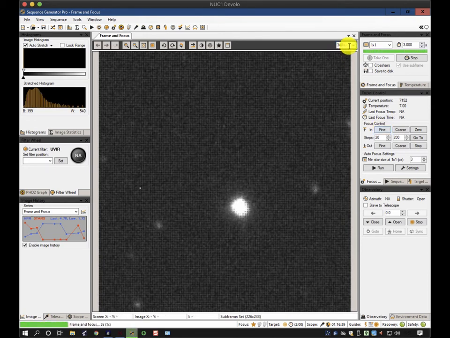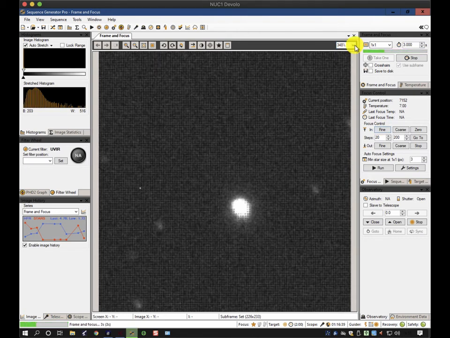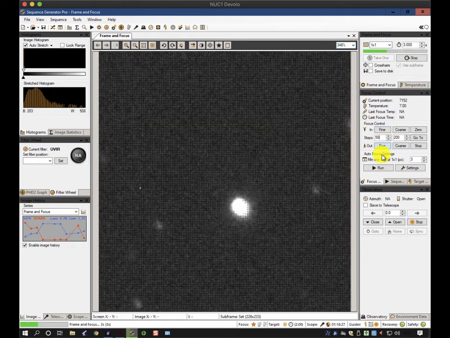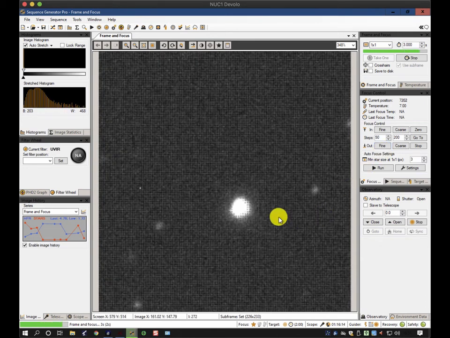We're at a very high magnification here, over 300%. That seems to be a little bit bigger. We could be seeing noise at this point in time. I'm going to move out 50 steps and see what happens. I think that focus is about right.